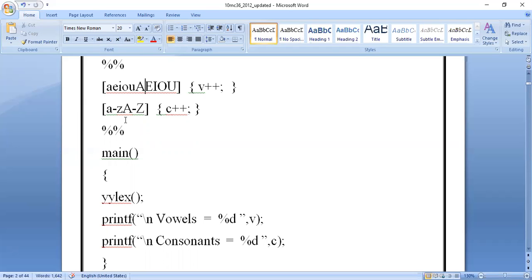When it goes to the next pattern, we have the character class in which the regular expression is given as a to z, capital A to Z. Definitely that capital N comes under the character class a to z, capital A to Z. So the count for the consonant will be incremented. For the input N, the count will become 1 now.